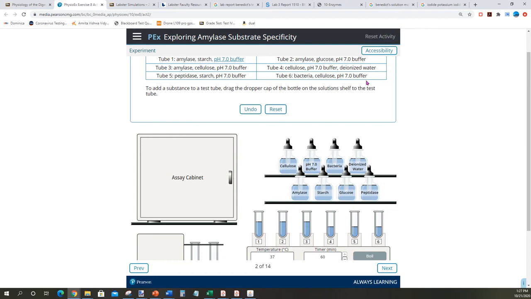Of course it's not an enzyme, but this is like a negative control. So we have deionized water in tube 4. In tube 5 we have peptidase, which breaks down peptides. And finally tube 6 we add bacteria.